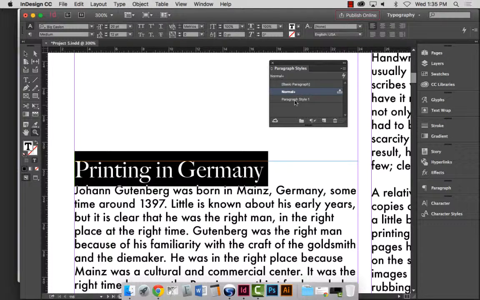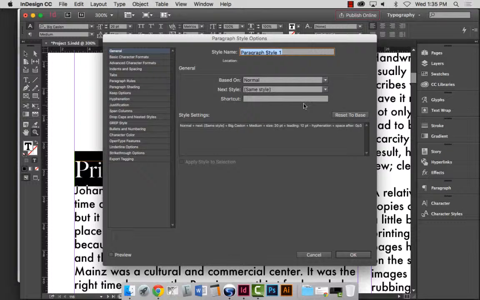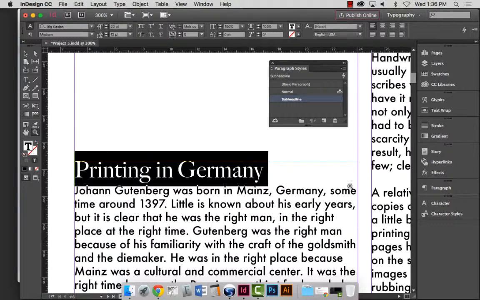Now, what I want to do is click on that Paragraph Style 1, and then I'm going to double click on it. Oh, look what happened. This thing opened. Whoa. Now, I'm going to name this. This is a subheadline. What do you think I should name this paragraph style? Subheadline. And I'm going to hit OK.